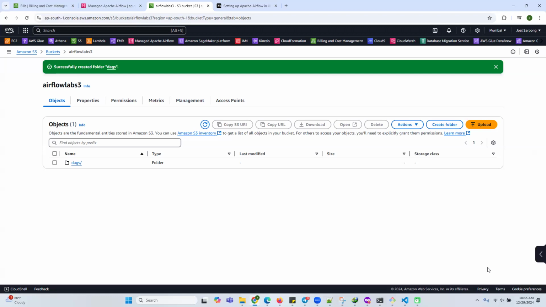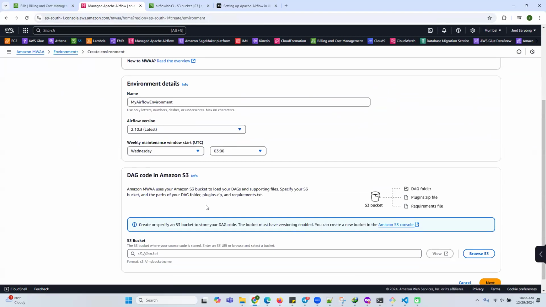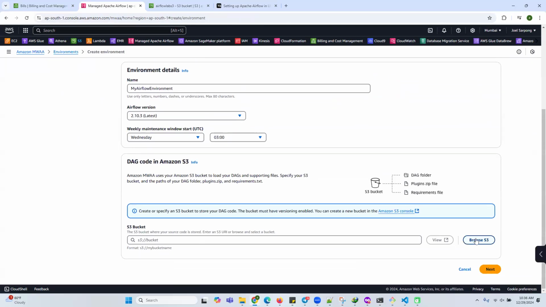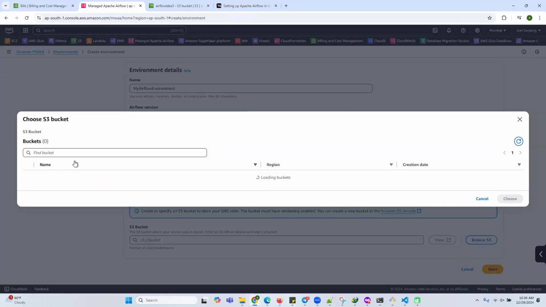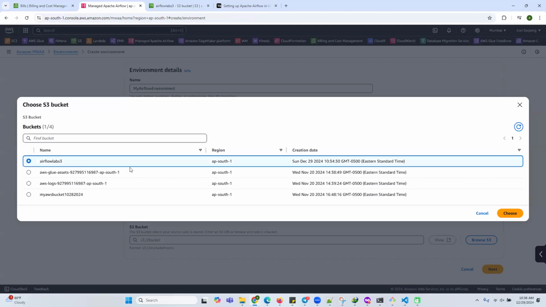Okay, so I created this DAX folder. I will upload my Python DAX file here. Now, when I'm going to create an environment, I will choose my S3 bucket. So this is my S3 bucket, and DAX folder. This is asking for the S3 bucket only.